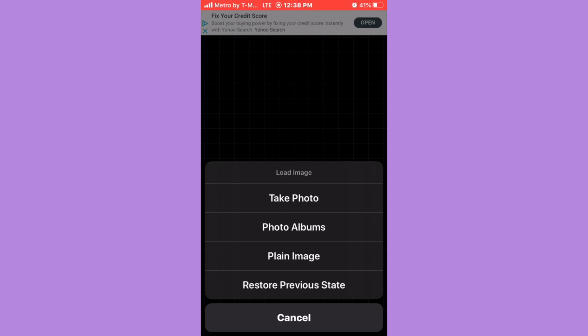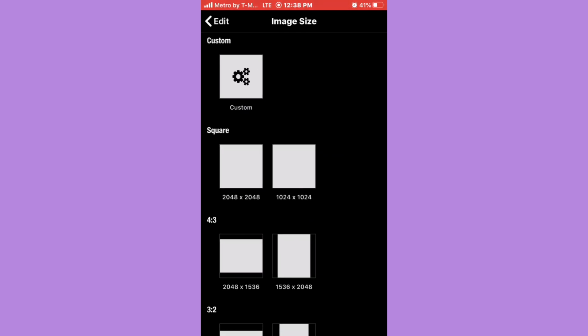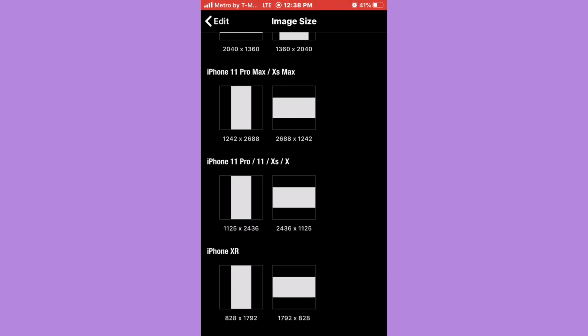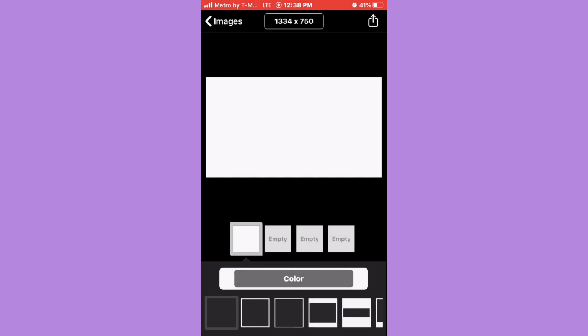So the first thing you want to do once you're in the app is press the little camera at the bottom. Then you're going to press plain image. Then you're going to press the black or white. I'm going to press the white, and then you want to make that landscape, the long way. So you're going to look for the landscape for the phone you're editing on. I'm going to be using the 6S right there.